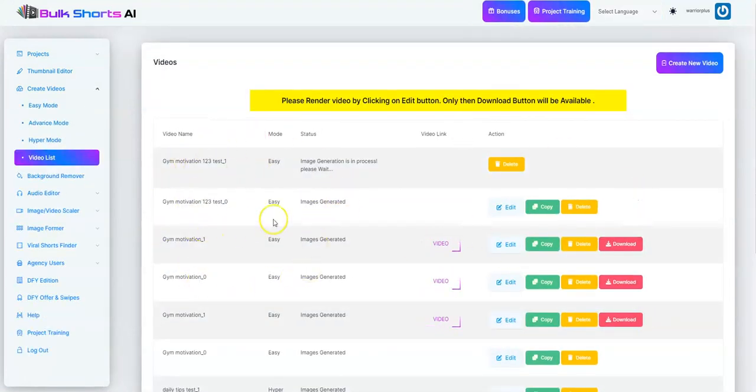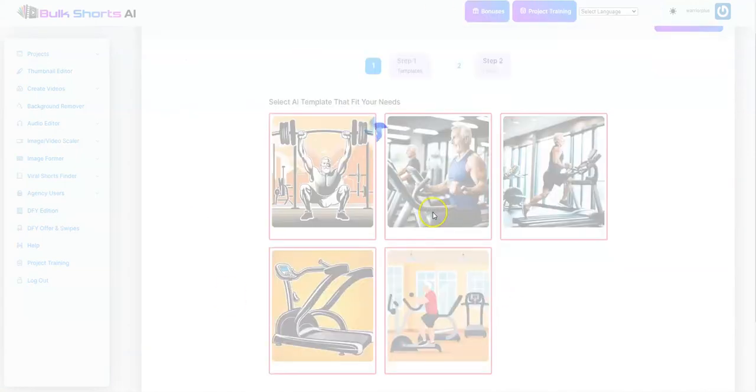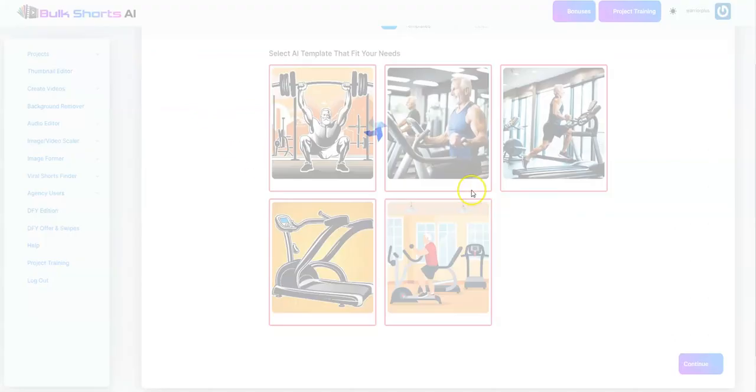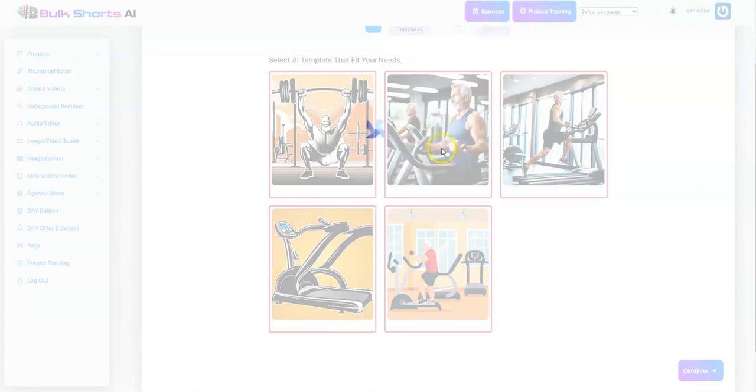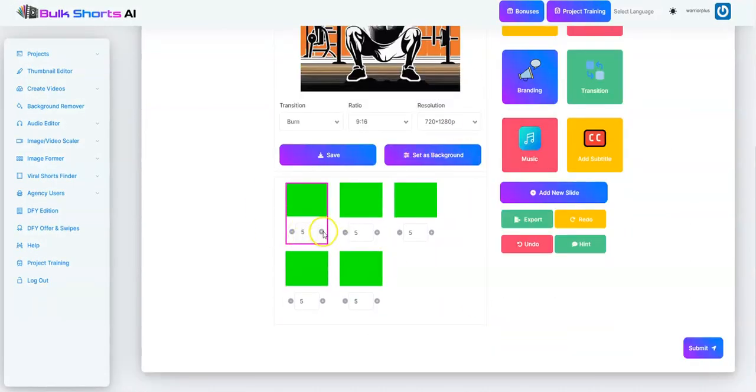So remember the easy mode one that we generated, all I have to do is just go back on the edit section, and here are the images that have been selected, and I can select or deselect any one of them from here, and then I just hit on continue to the next section, and then I can actually list that down.